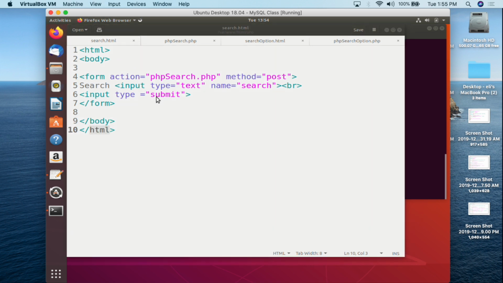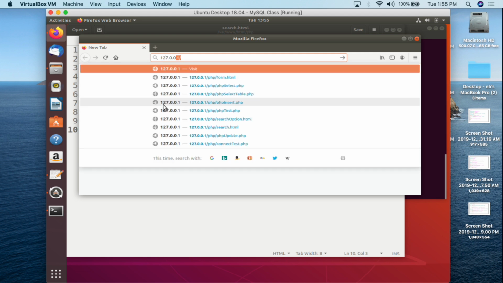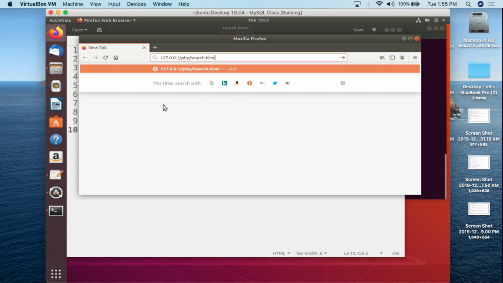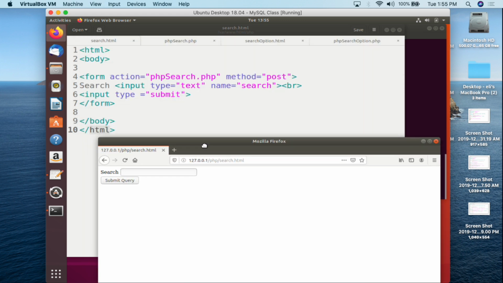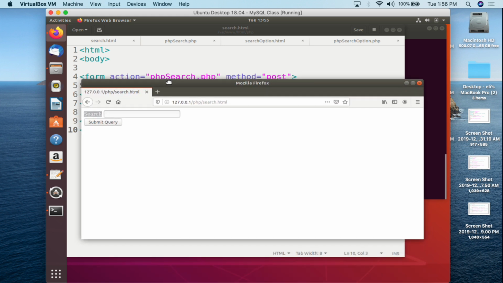If we go over and take a look at what that physically looks like, we go to 127.0.0.1 / that PHP folder that I talked about before, / search.html, hit enter, and that's what this looks like. So again, we've got a horribly ugly simple form. Here's the search label, here's the text box, and here's a submit button. This is simply what it looks like. It is, yeah, really ugly.